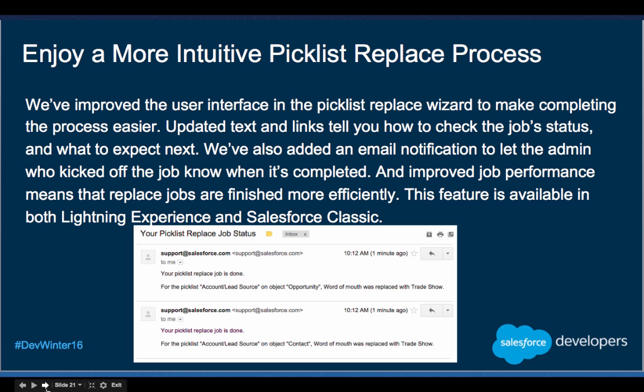So I know we're super busy as admins. There's a lot of meetings we're in. There's a lot of things we're working on. But to get that email to let you know everything has been completed, it was completely intuitive, by the way, to do the replacement process. I really like that. I thought that was a great feature for Winter 16.